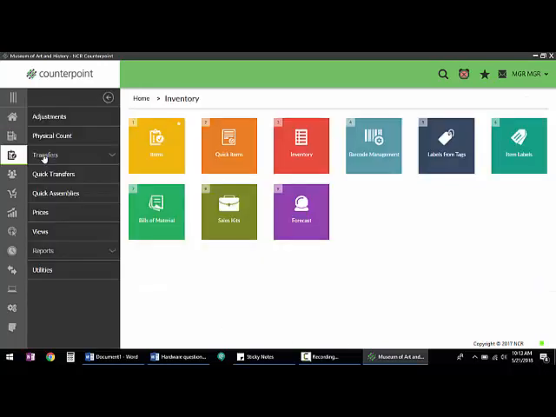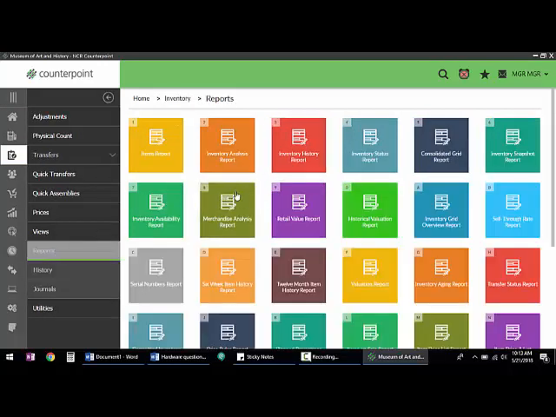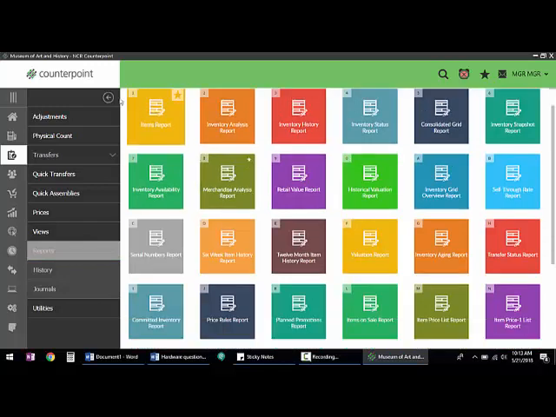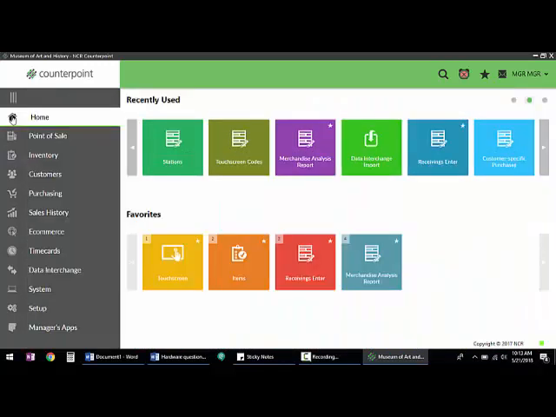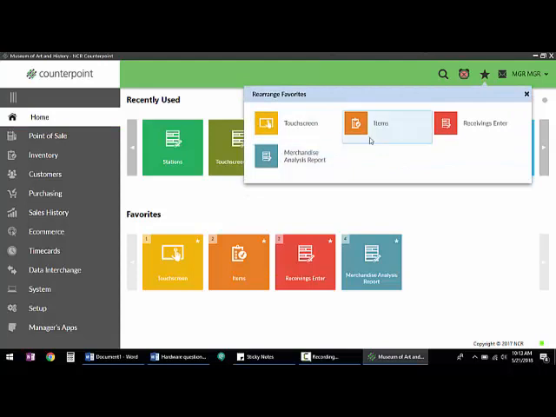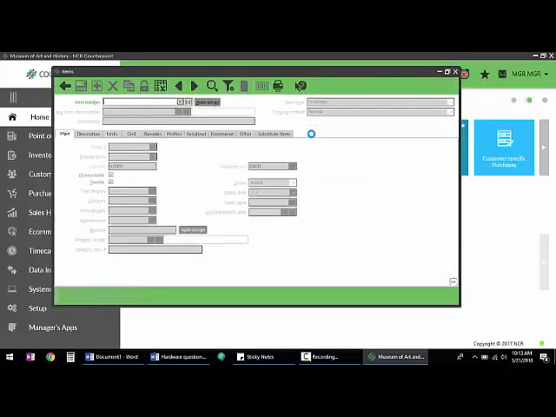Maybe I need to pull reports as well. So I'm going to go into inventory, reports, and I'm going to look for my merchandise analysis report, and make that one of my favorites as well. You can also come up to the star where my favorites are, and you can rearrange these. So if I wanted my receivings to be first, I can simply drag that over and rearrange that function. There we go. So now we have receivings first.